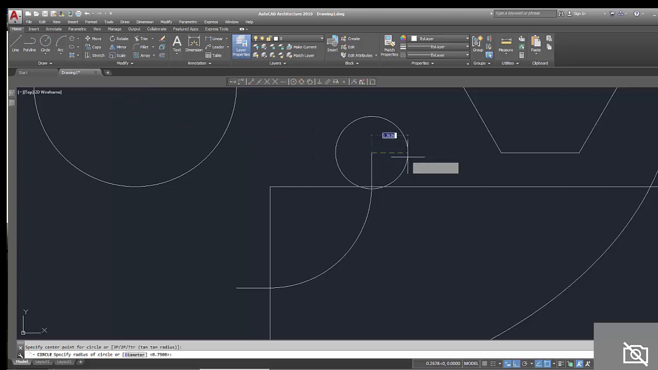There's one endpoint, and my radius is 0.25. I'm going to draw another circle again. I pick the center point. I drag it either up or to the left, it doesn't matter, and type in 0.25 and hit enter.